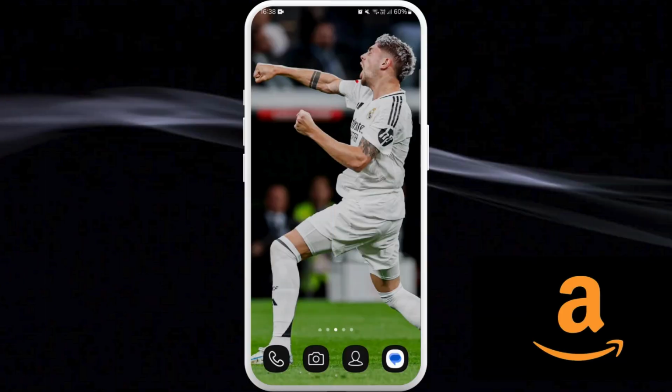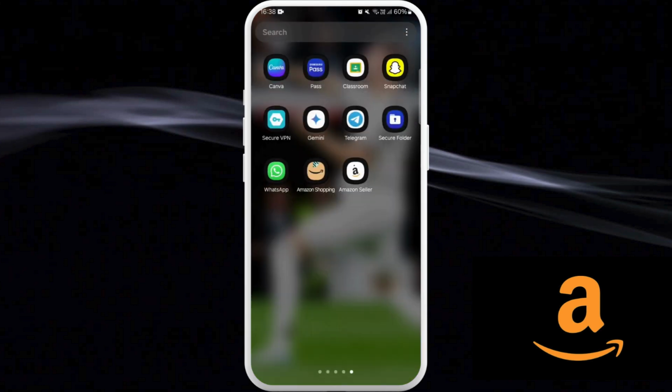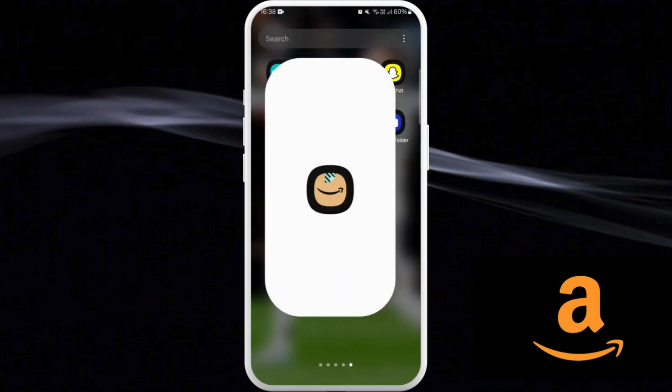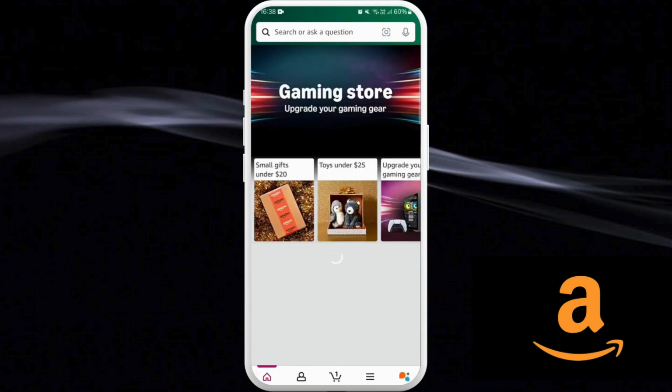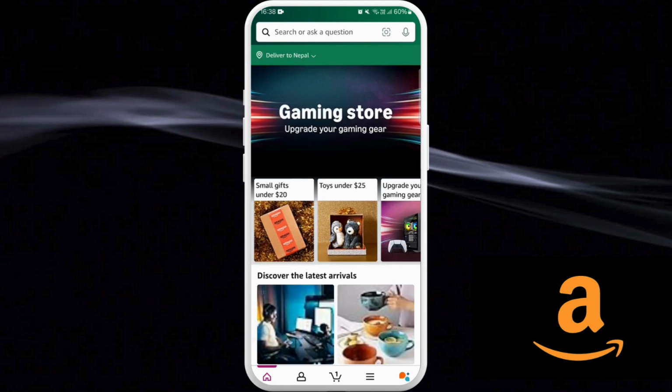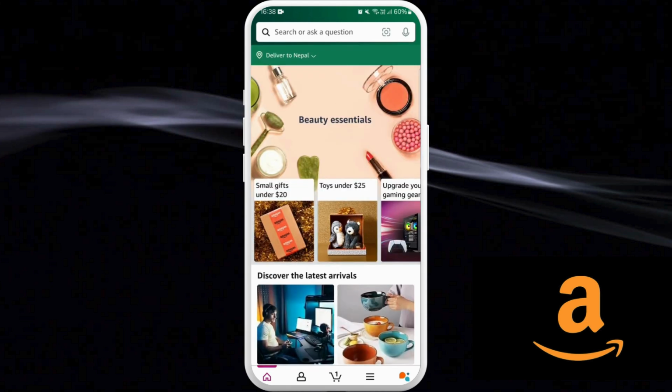Let's get started. First of all, on your phone, make sure that you've already installed the Amazon Shopping app. Launch the app on your phone. Once you're in the app, make sure that you are logged in with your account. After you are logged in, you'll see this kind of interface.